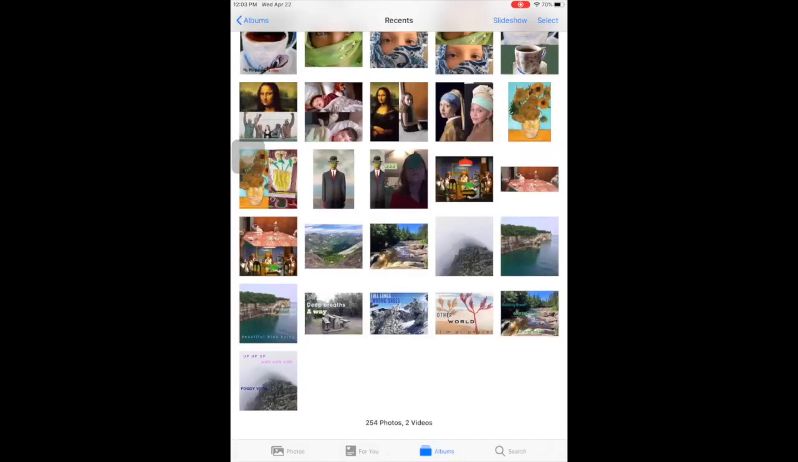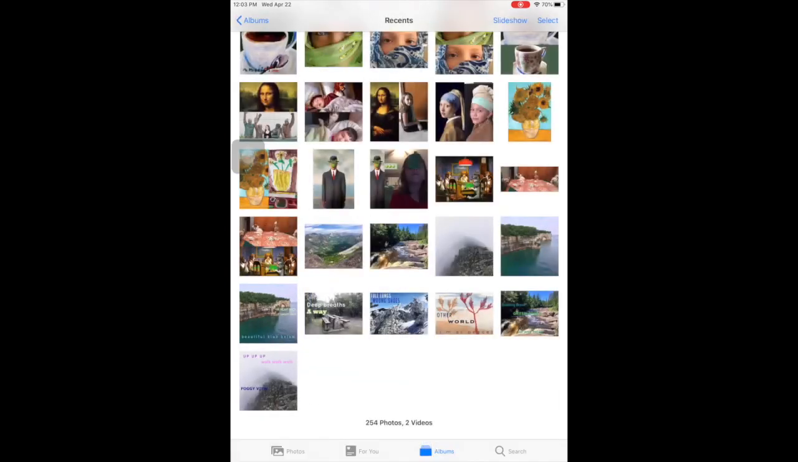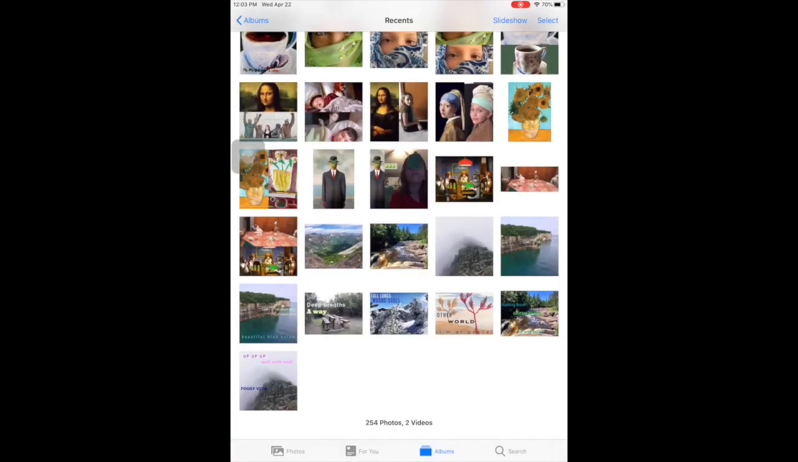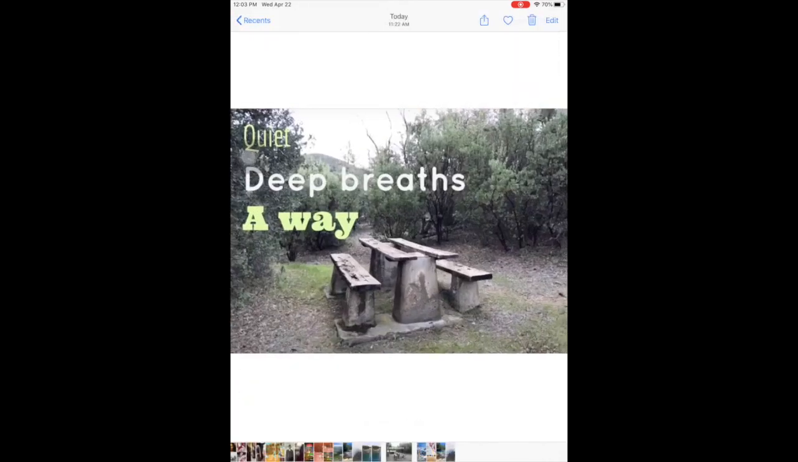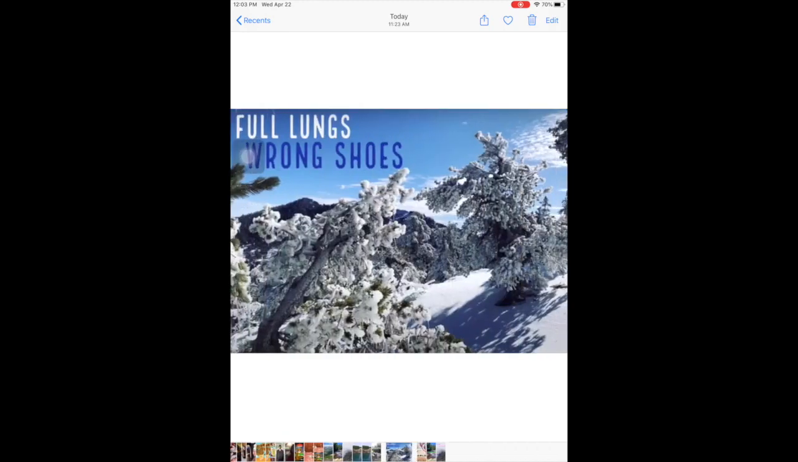Okay, a few other examples that I made. Here's one that says heavy pack, sweaty back, beautiful blue below. So this is a backpacking trip that I did last summer, and I had a really heavy backpack, and it was hot and sweaty. So kind of thinking about my experiences in those areas. Here's another backpacking trip I did. It says babbling brook, which is kind of like water, green trees, and then sit and relax. And this is where I sat down and had lunch. And then a few that Mr. Massey did. He did quiet, deep breaths away. Full lungs, wrong shoes. He said this was a trip he took and they didn't plan for it to snow.